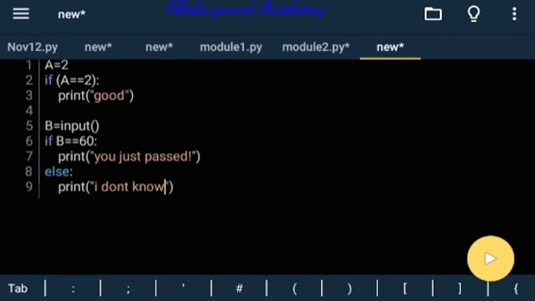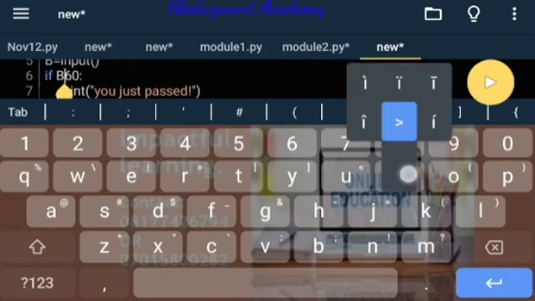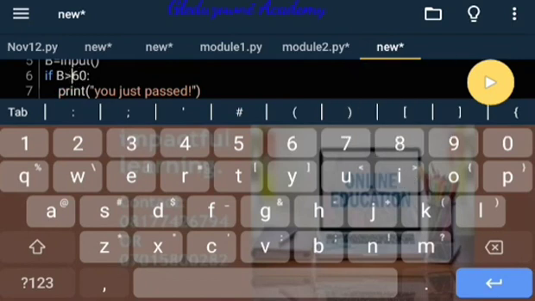If B is equivalent to 60, print you just passed. Else, print I don't know. So let's use another condition. So let's say if B, instead of equivalent, let's say if B is greater than 60. Now, I mentioned earlier that the pass mark was 60, right? Now, for those students who got 60, what do we do with them?